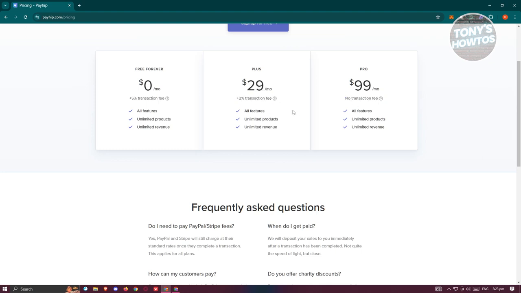So the only difference here is, for example, if you're just getting started, you could use the platform for free, but they do take 5% from the actual sale. So if you sold an item for around $100, they'll be taking about $5 off that specific sale. Now, with the 2% transaction fee, they'll only take about $2 from a $100 sale. Or if you get the Pro plan, they will not be taking anything, because there are no transaction fees.